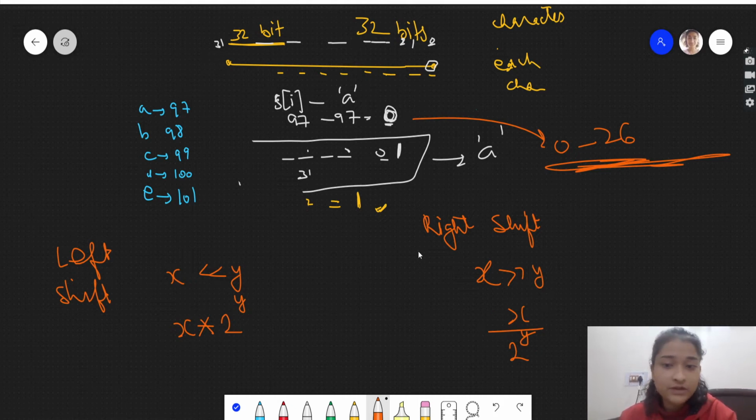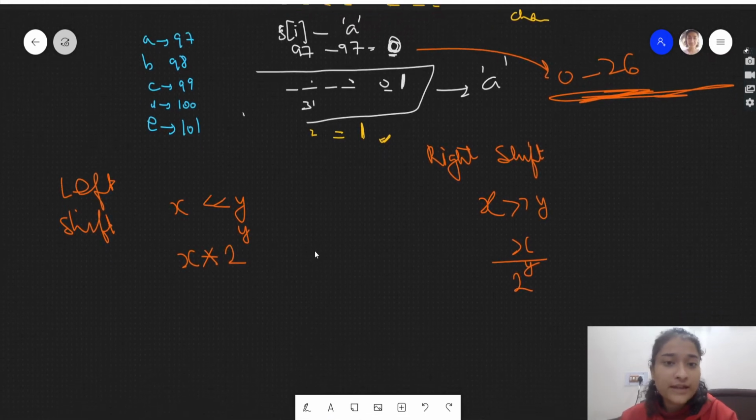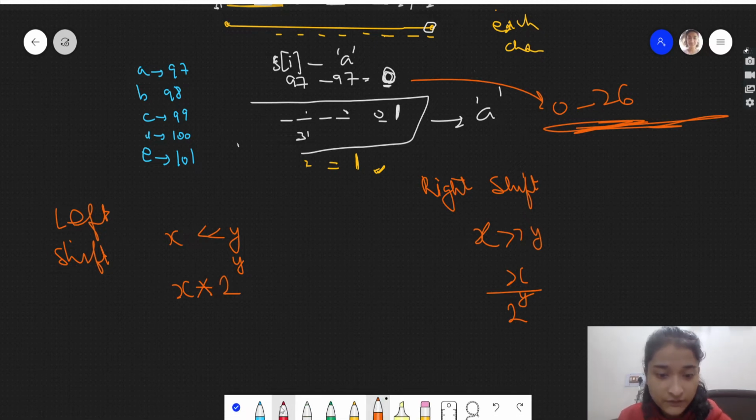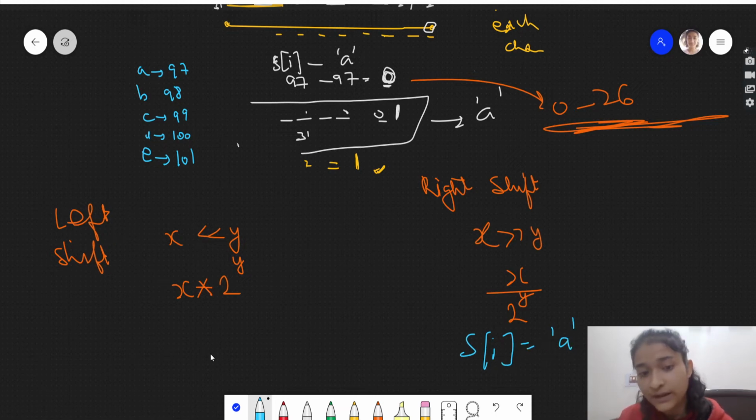Right? Left shift and right shift. So now we will be using left shift or right shift, any one, to make the binary number for each character. For example, if s of i is 'a', I want to make its binary number. How will I do that?